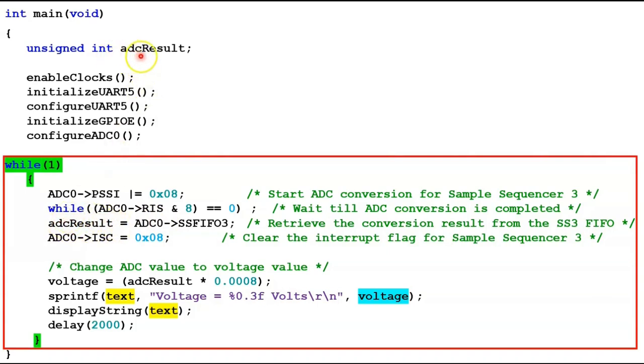Which was declared here. And then this statement here will clear the interrupt flag for the sample sequencer 3. Now, the purpose of clearing the interrupt flag is to enable the next conversion to start. And here, the ADC result is multiplied by this scaling factor and assigned to voltage. Again, here voltage is a global variable which was declared earlier.